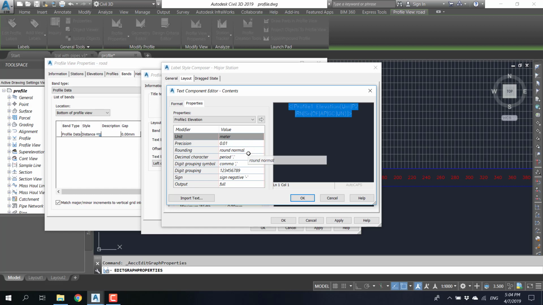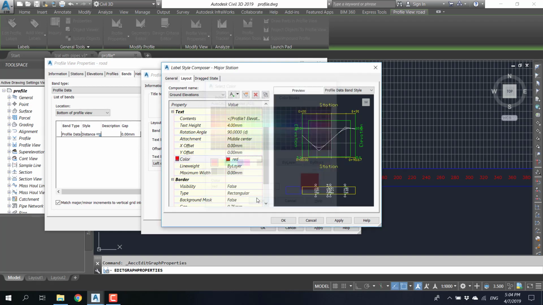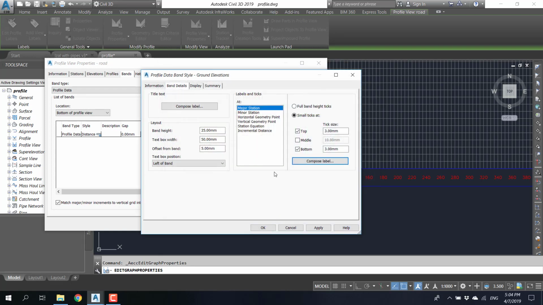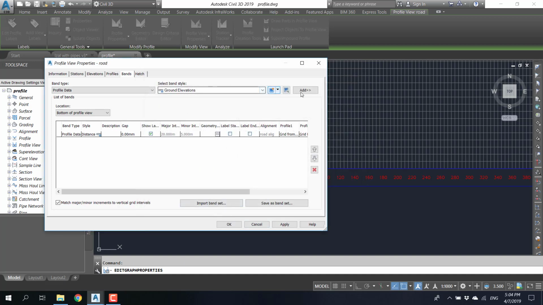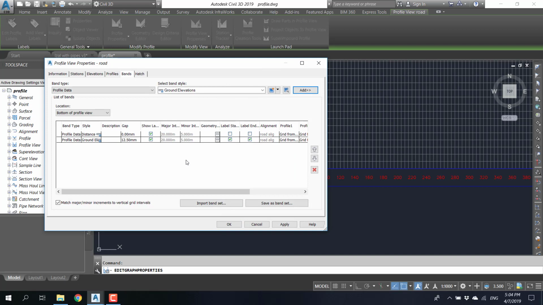Round normal. Okay. Text height 4. Rotation, it will be vertical. Now we will see the difference. Middle center. Color red as the distance values. Background mask true. Okay. Now add this band. Take grids from grid data from the file. So take values from grid data. Okay.